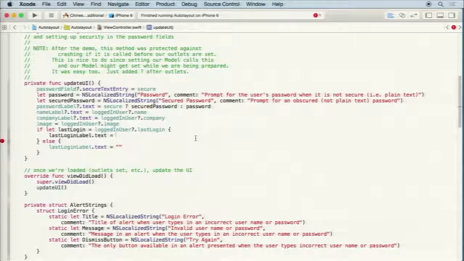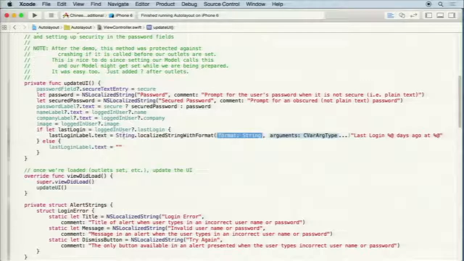So I really want to say something like last login %@ days ago at %@. So I'd really like to say something like that. And to do the format, I want to make sure that I'm doing String.localizedString(with format:). Okay, so put this format string in here.